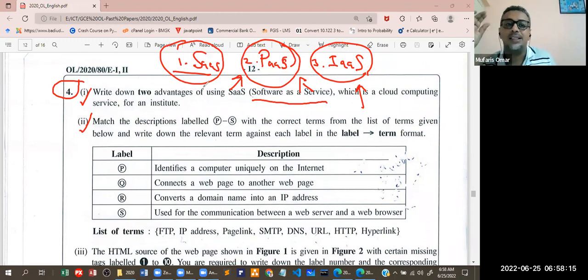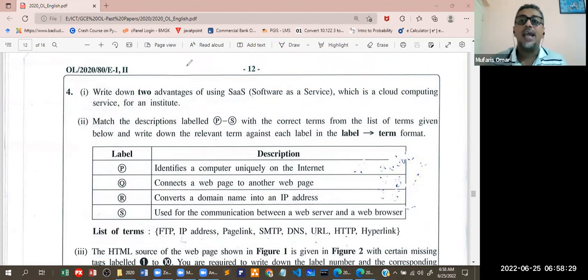So you can remember like this: SaaS is where the software is already installed. Then PaaS is the software development. IaaS is like storage space. Okay. Now we'll come to the main point. What are the advantages of this SaaS or PaaS or any cloud computing service? Okay, what are the advantages?